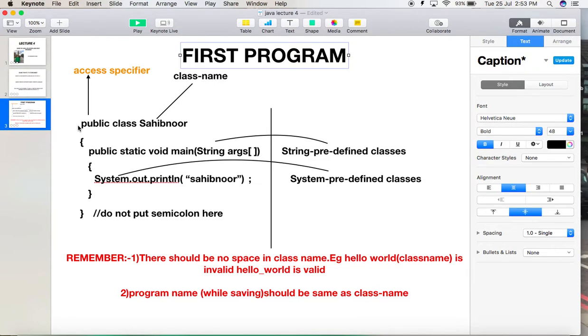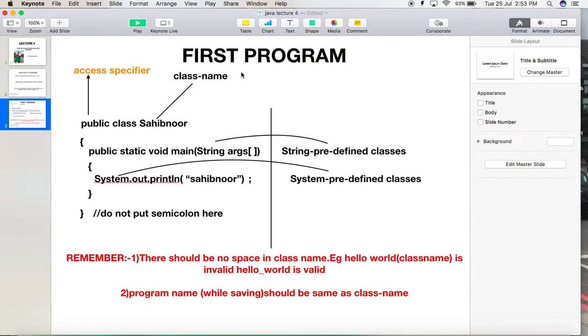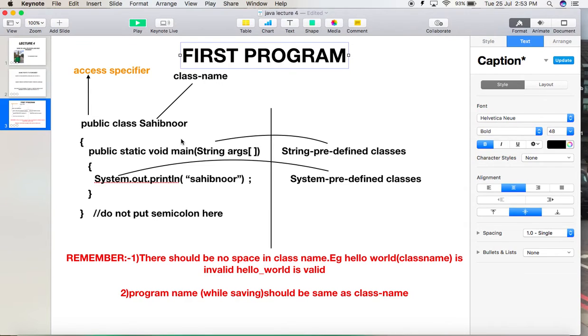This is our first program. Now remember one rule in Java. Java is an object-oriented language, so everything works here in object-oriented style. So the main function is declared inside a class. This is a class and I've kept the class name as Sahibnur, and the function is declared inside the class. This is the function. I've just printed a simple name and in the end you do not have to put a semicolon. Now the main prototype will remain the same and it will not change.